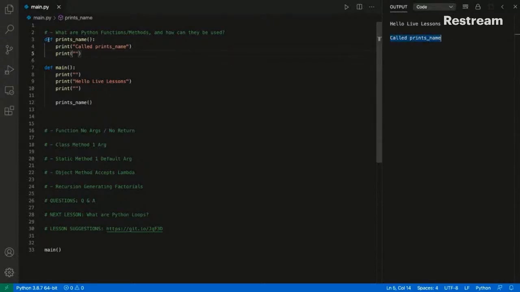So this is a basic function. It doesn't have any arguments, but at the end of the definition, it's here, and then we indent one tab within it, and we create our body where we have different statements on each line. The first statement is called print's name, and then the second statement is just printing an empty string.